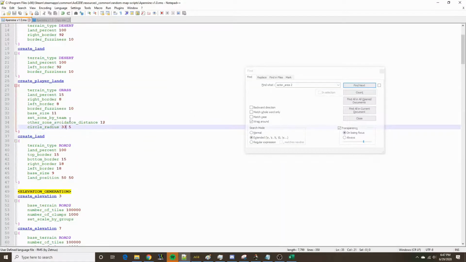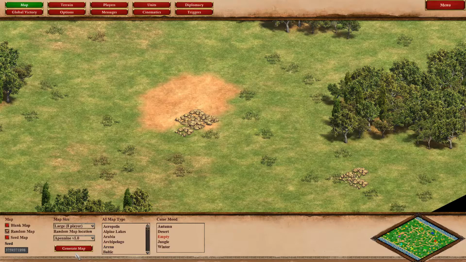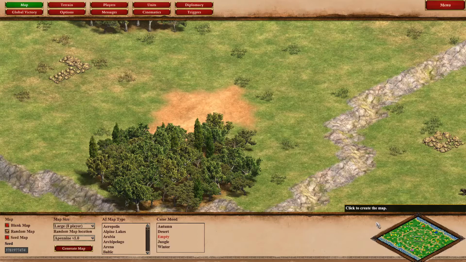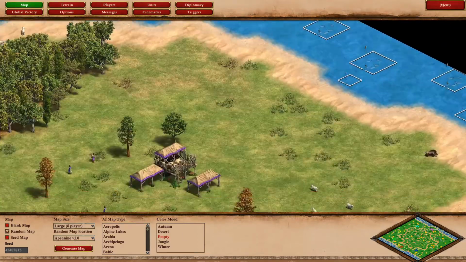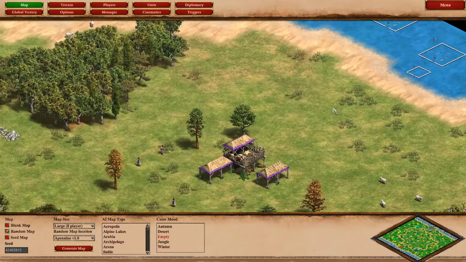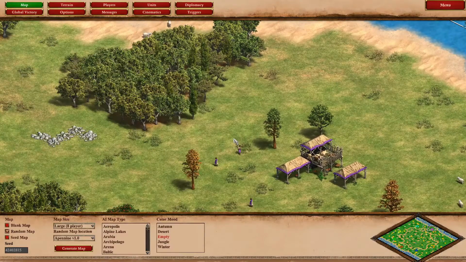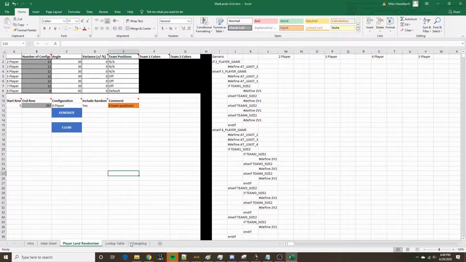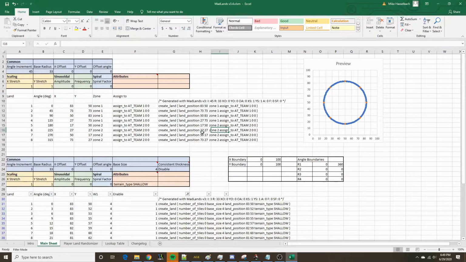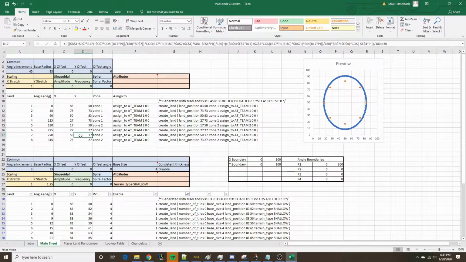And if we increase that radius to, say, 39, we can see that we're starting to encroach on the bodies of water at the edge of the map, which is also not ideal. So if we go back to our template here and we go to the main sheet, instead of constraining the player lands to be along the lines of a circle, it would be preferable to, for example, constrain it along the lines of an ellipse, like this. And we can do that relatively easily.